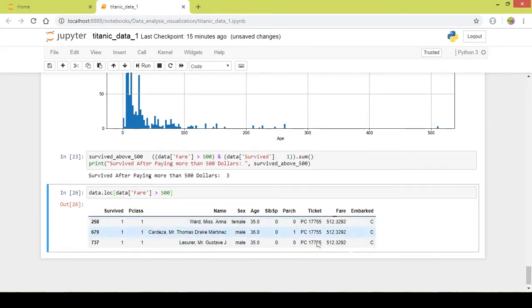As you can see, $512, and they all survived. All these 3 people survived. Obviously they paid more, so they got a higher class, which is class 1, and they all embarked from the port value C, the category C, which is Cherbourg. And now I'm satisfied. I got to know the people who paid more money survived.